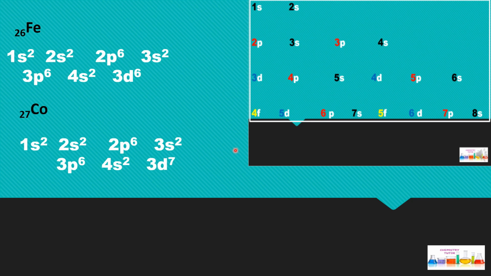In this way you can write the electronic configuration of all D block elements except exceptional cases like palladium, chromium and copper. In my upcoming videos I will tell you about the exceptional cases as well. I hope now it will be easy for you to write the electronic configuration with this trick.